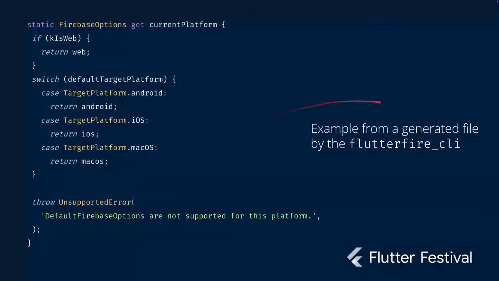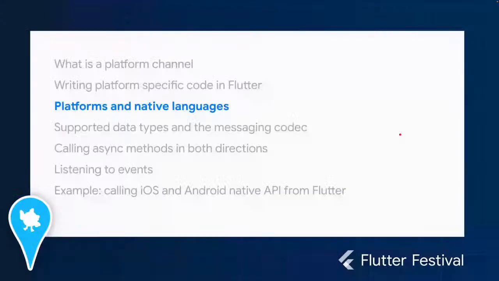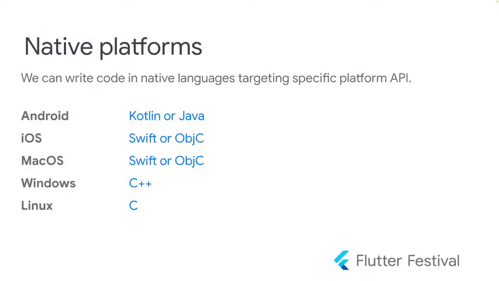All right. So what about the platforms and the native languages that I can use if I want to touch the native side? On Android, we can use Kotlin or Java. On iOS, we can use Swift or Objective-C. On macOS, we can also use Swift or Objective-C, and we can actually connect the iOS code with the macOS code, so maybe we can write only one code and it runs on both iOS and macOS. For Windows, we use C++, and for Linux, we use C.